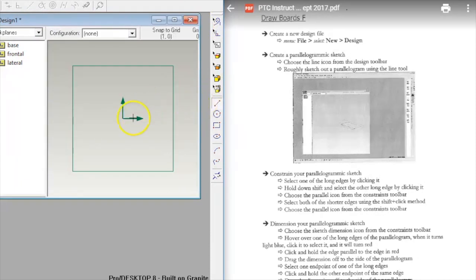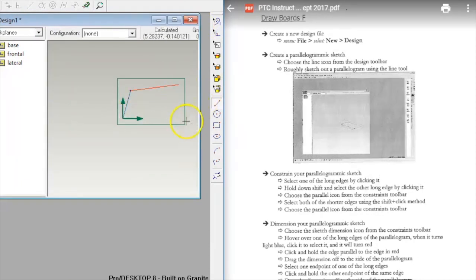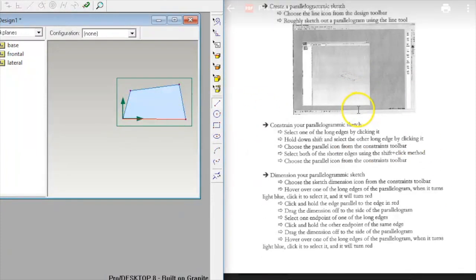So I'm going to click S to make my lines. And look, see? Now I have somewhat, not really a parallelogram because none of the things are parallel yet. And you're going to want to make sure that they're not parallel, or else when you try to make them parallel with the parallel button, you're going to get an error message.